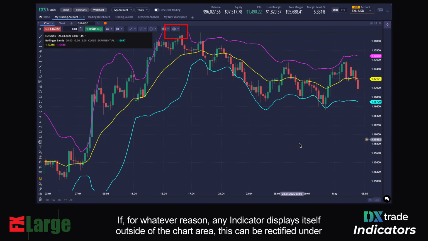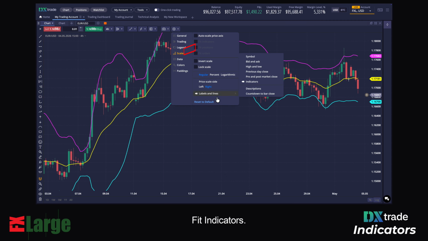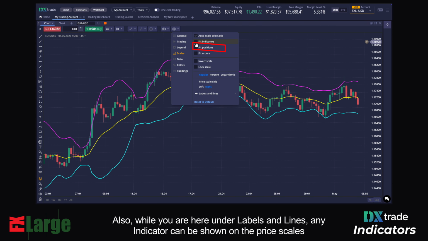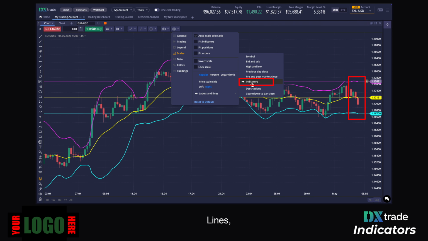If, for whatever reason, any indicator displays itself outside of the chart area, this can be rectified under Chart Settings, Scales, and Fit Indicators. Also, while you are here, under Labels and Lines, any indicator can be shown on the price scales with labels, lines, and descriptions.